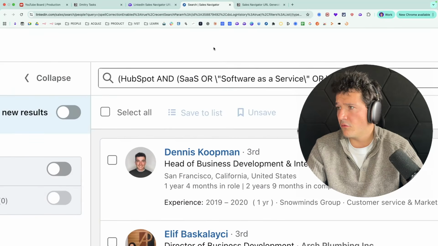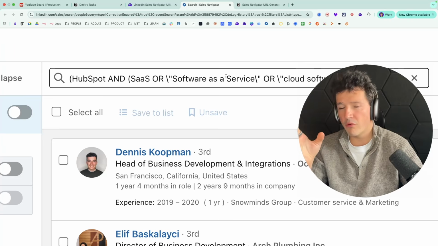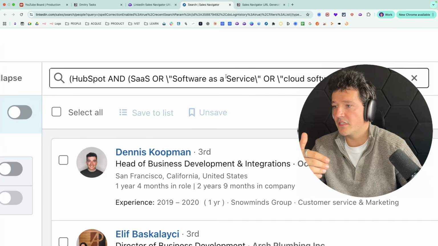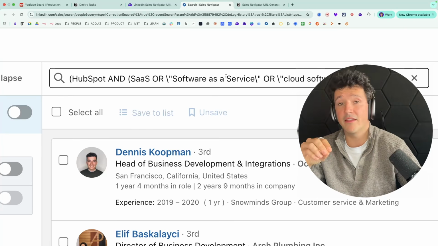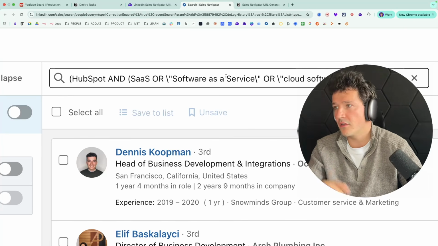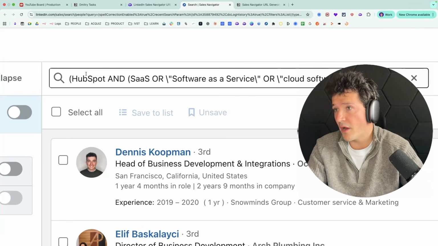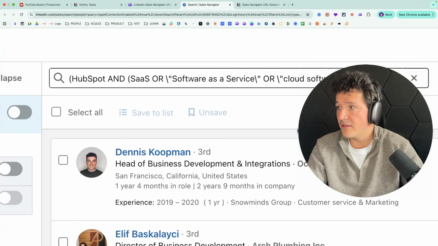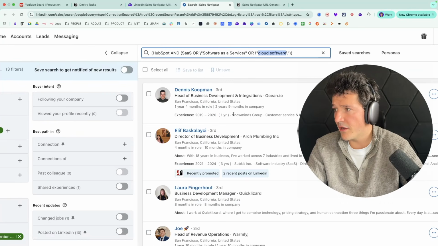And then we looked for more, let's say, niche keywords on the profile, because rarely will salespeople say HubSpot expert in their job title. They will write that in the about section, in the job description. So we need to use the profile search to do that. And so this search bar here. And here we said HubSpot and SaaS businesses. So here we say HubSpot and SaaS, or software as a service, or cloud software.